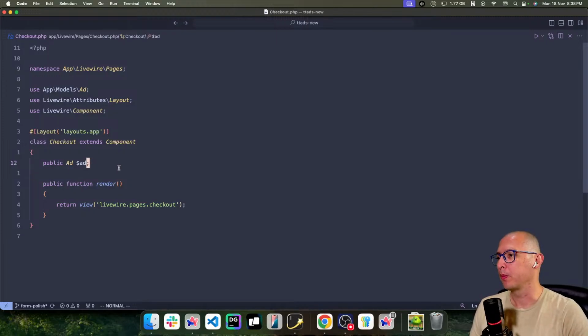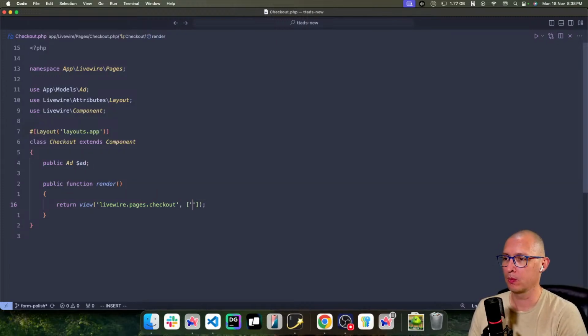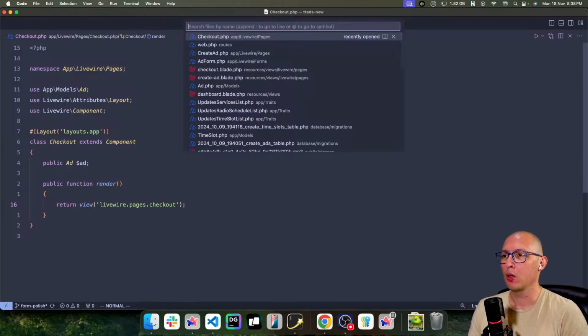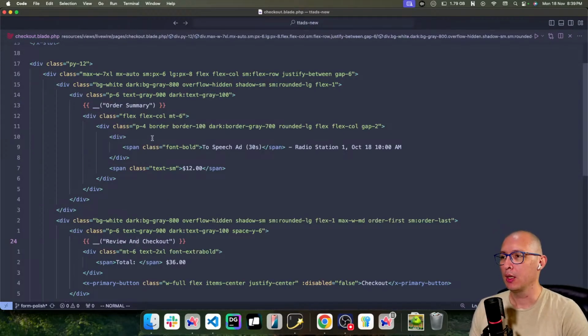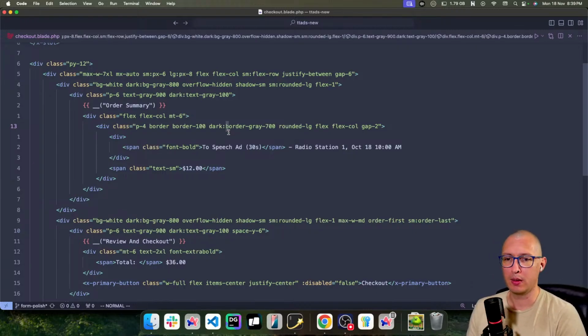All right, so we have an add here. Now we can pass that add down to the page. Actually, we don't have to do that because it is a public property, so it is immediately available to the template. Now we can go to checkout and let's first try and render as many cards as there are time slots.